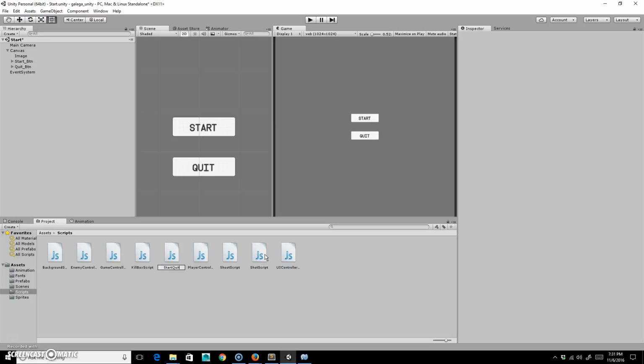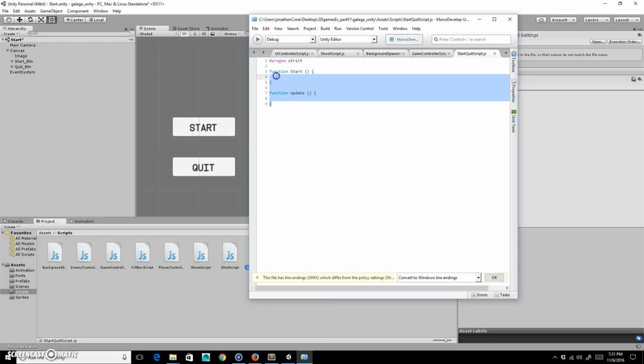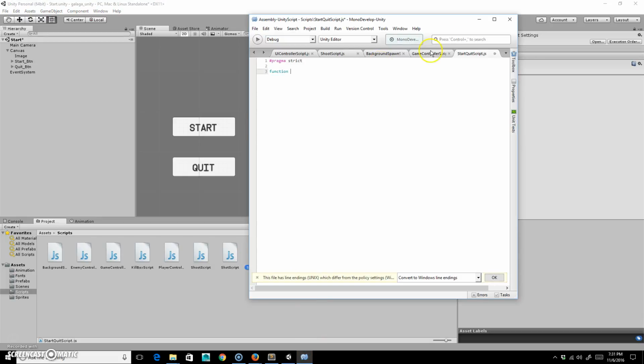Start quit script. And I will double click on it. It's going to pop up here, and we don't need either one of these, so it's going to be function. We're going to call it start game, and it's just going to be application.loadLevel, and the level I want it to load is going to be main, because that's what we named that level.